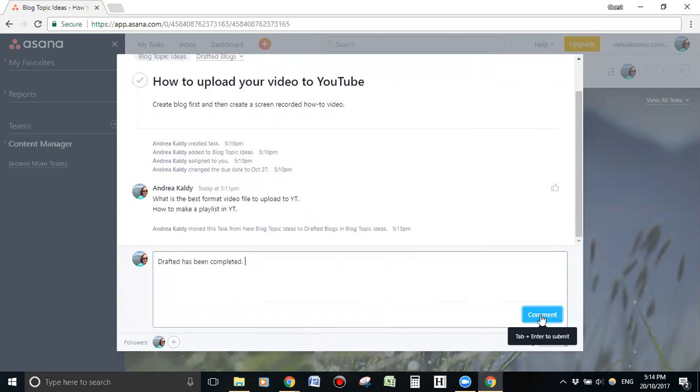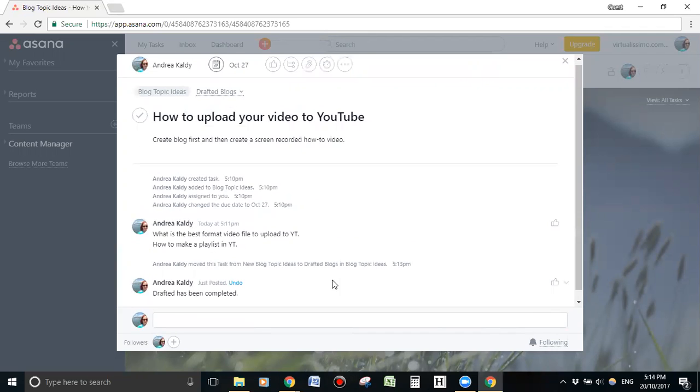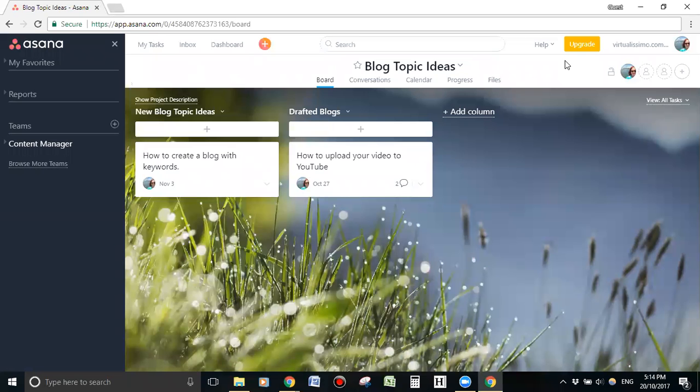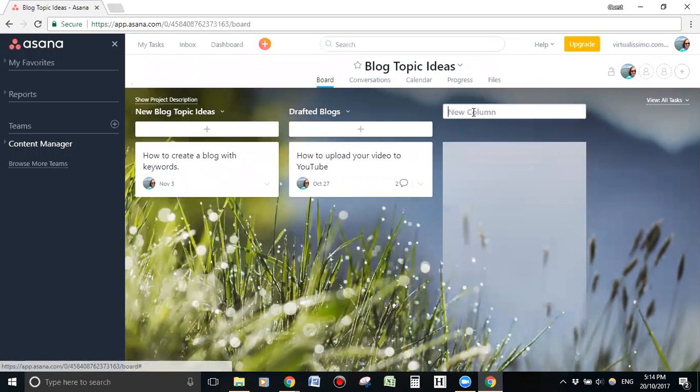Okay, I'm going to add the comment. Oh, here we go. So it adds it with a date stamp. So you can actually follow this back through to the creation of the project. I want to get out of it. Once you're ready to publish it, you can add it to this column.